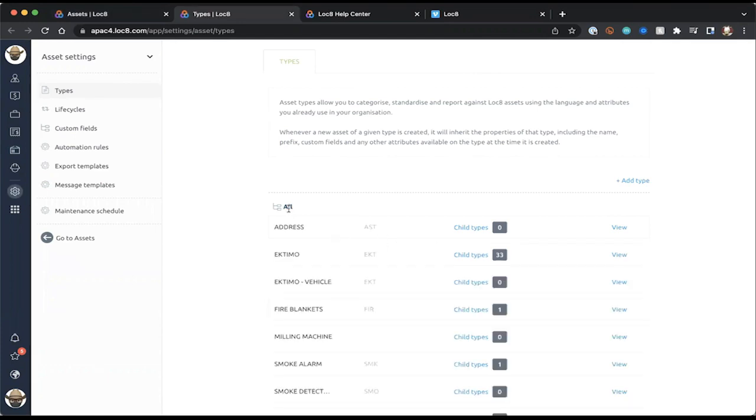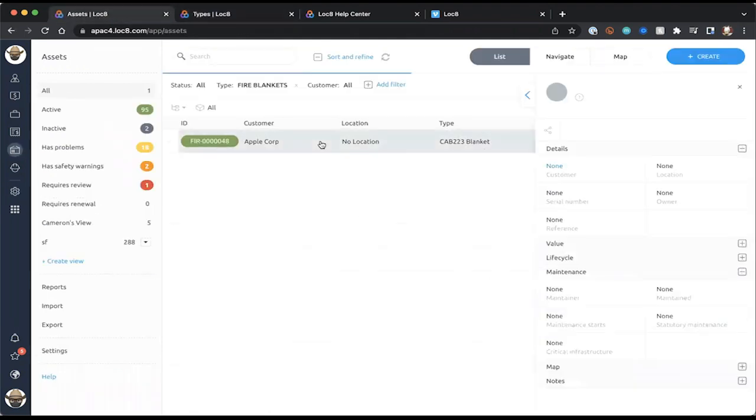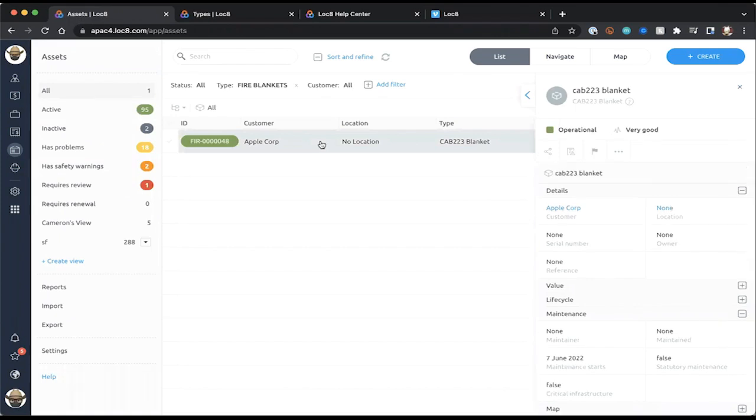The other thing I'd also mention when it comes to asset types, and some of you may be aware of this already, is that when you go ahead and create asset types, I'll go back, and it's probably easiest if I show this to you with this particular asset.